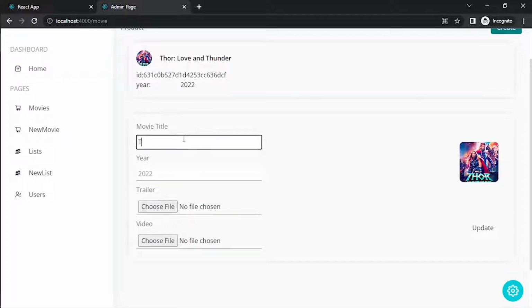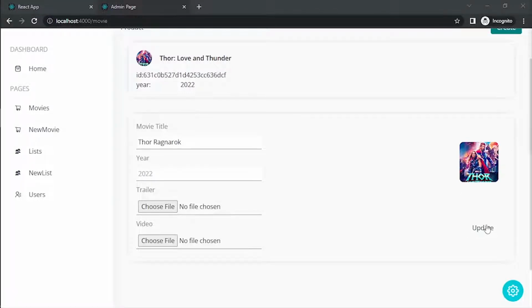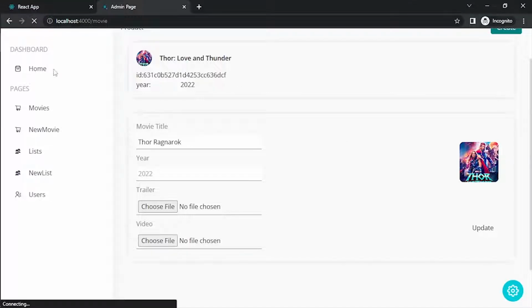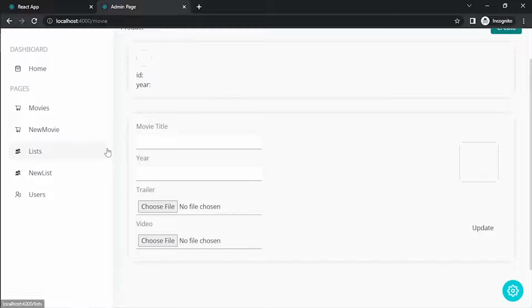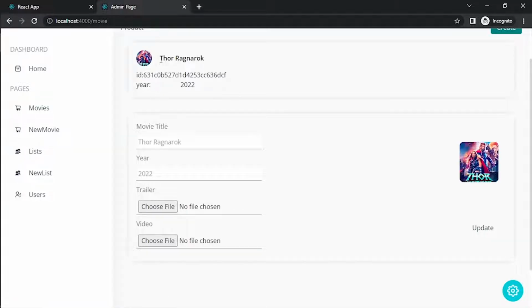Now let's change this to maybe Thor and then Ragnarok. Now let's edit it. Click the update button and refresh the page. And here, as you can see, the title has changed to Thor Ragnarok.